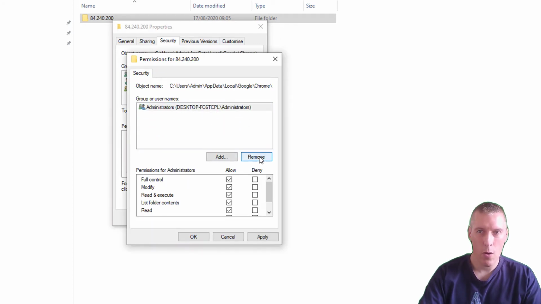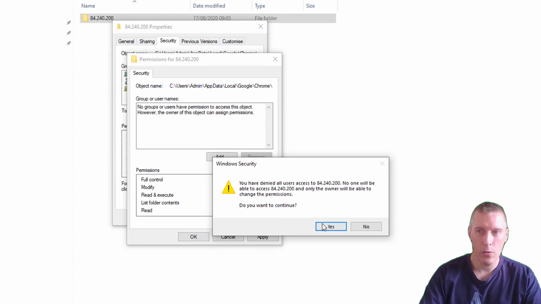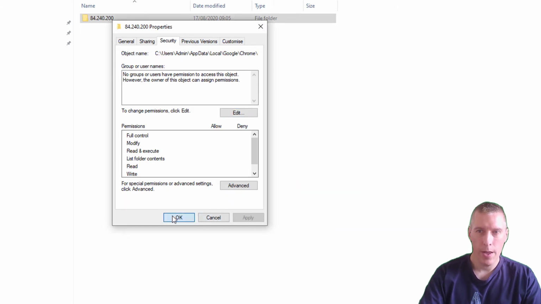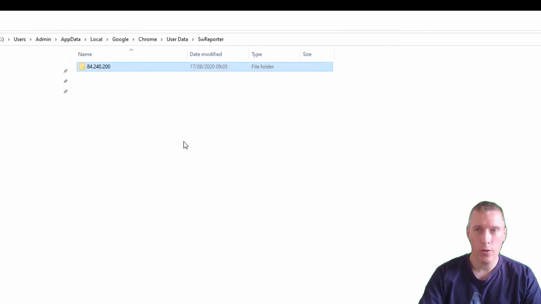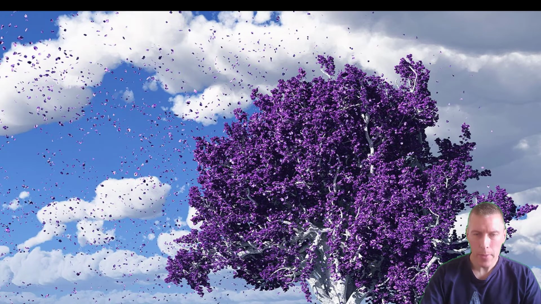So remove all of the users on there, and it says no users and groups have permissions to access this object. That is what you want. Click on OK, you'll get a warning, and then you're done. Now the software reporter tool can't run anymore and steal any more of your resources from that machine, so it should perform better when you're internet browsing.